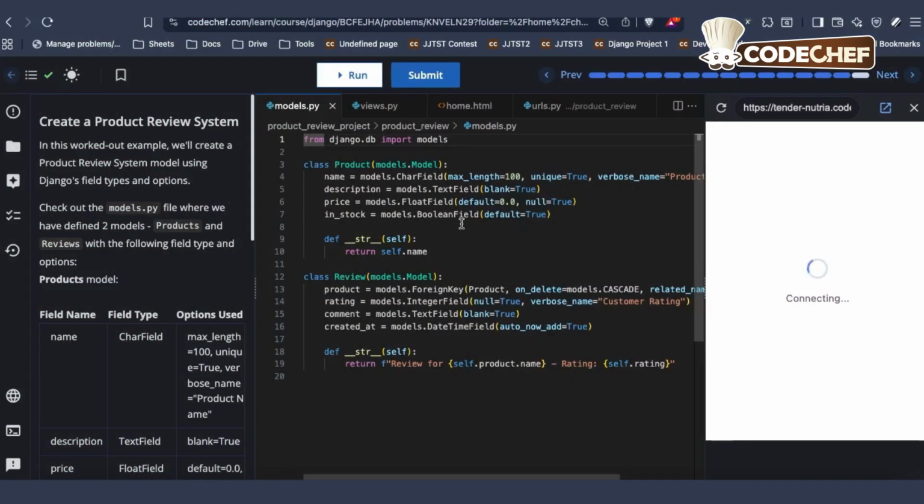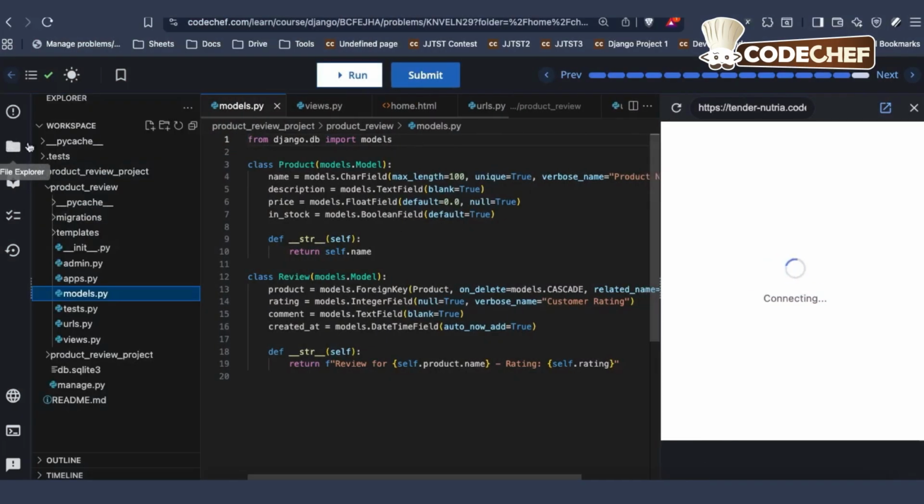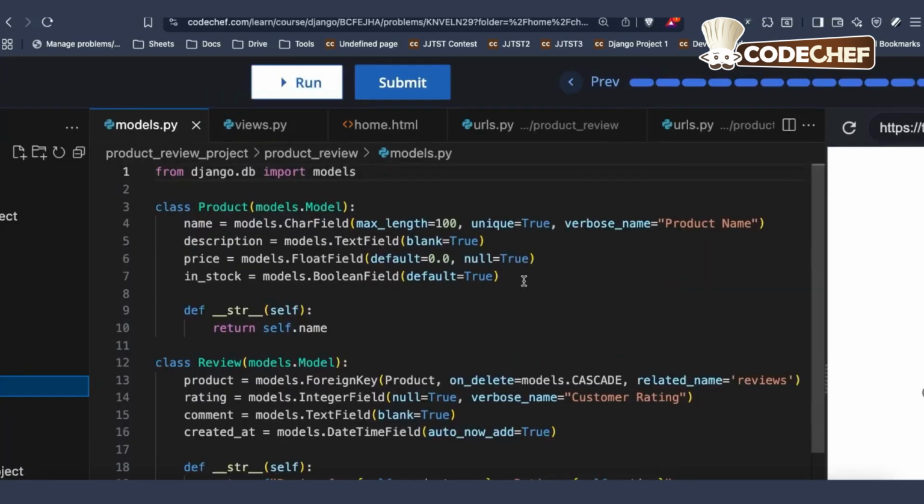So here I'm on the CodeChef platform and we have a worked out example here where we have a project called Product Review Project, and then we have an app called Product Review. So we are going to mainly look at the models.py file of this app and see how we have defined the different fields in the models that are there, and we'll see the field types and the options that are applied over here. So here, as you can see in the models.py file, we have defined two models. One is product and another one is review.